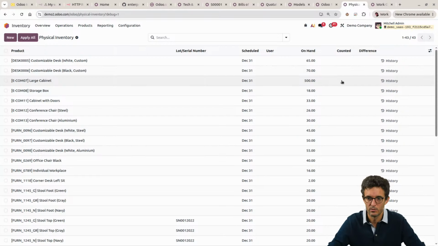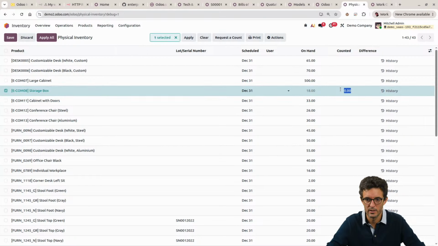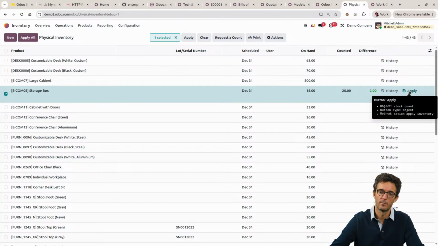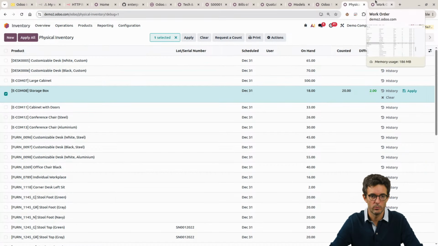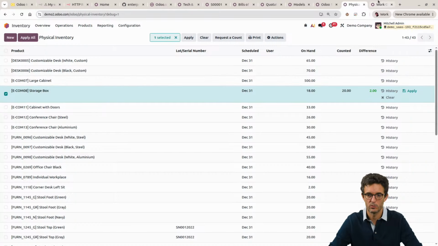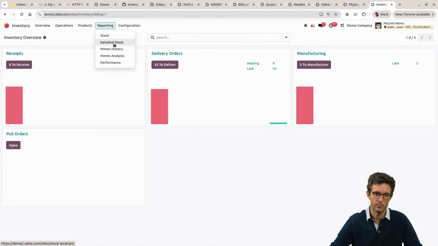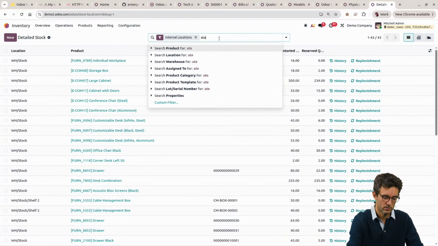Okay, so usually the one that you count here is the one that you have in your stock. So I'm going to put +2 here, so there's a difference. And once you apply, it will. We can maybe show that for the rest of the viewers. We have storage box. Let's go in the inventory before I apply. Reporting, detailed stock, storage box.